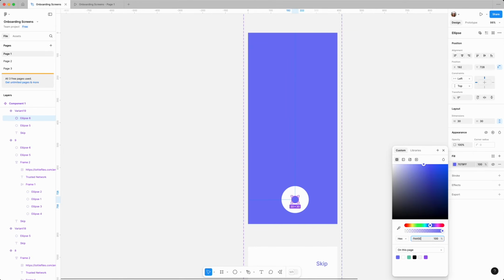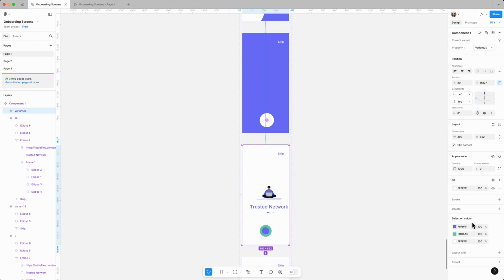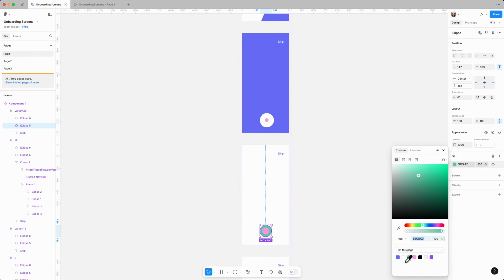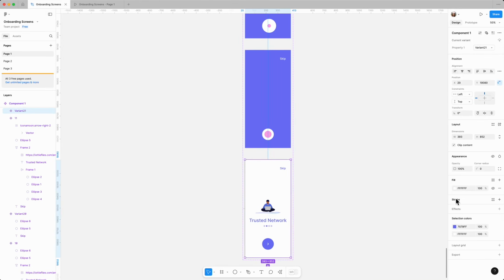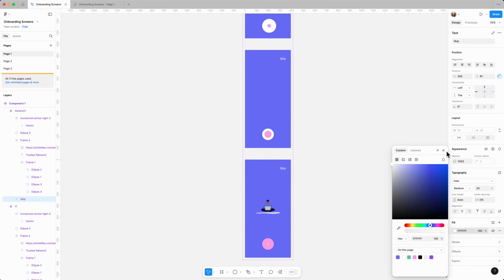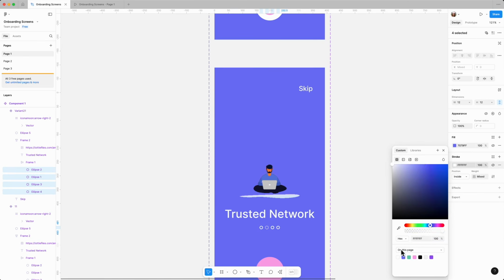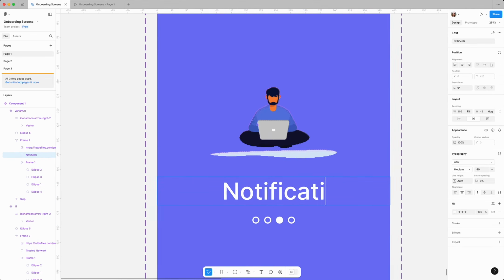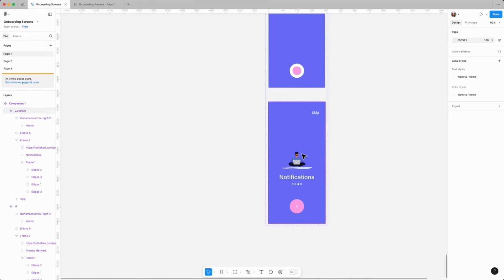Here, we add a new color and change the title. And bring in a new related GIF.